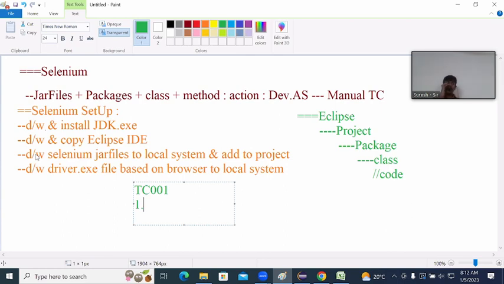Take the last step: Close application or browser.